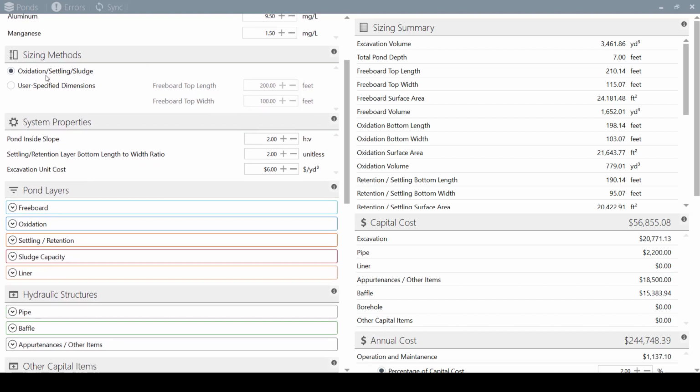The first sizing option labeled is oxidation/settling/sludge. This option allows us to enter the depth for each layer of the pond, including freeboard, oxidation, settling retention, and sludge capacity to size the pond. This is the method we will use for our example system.